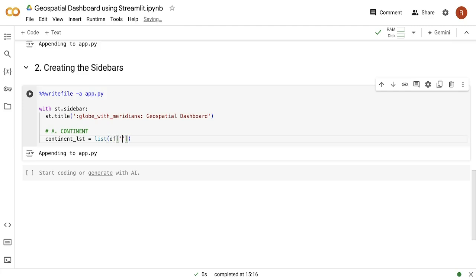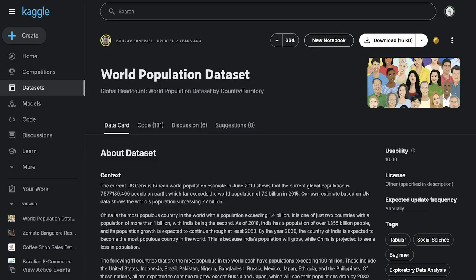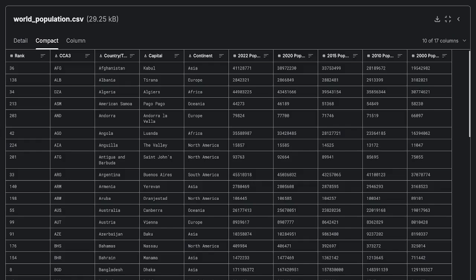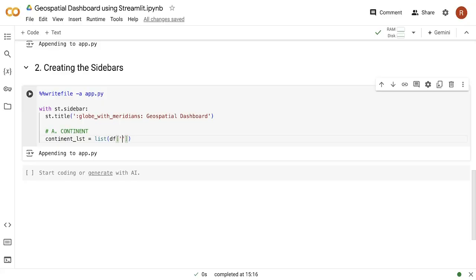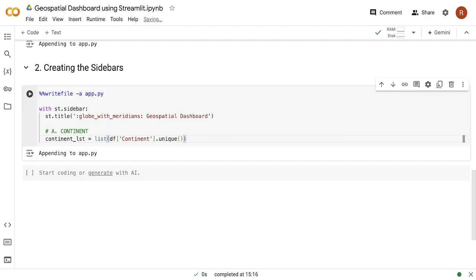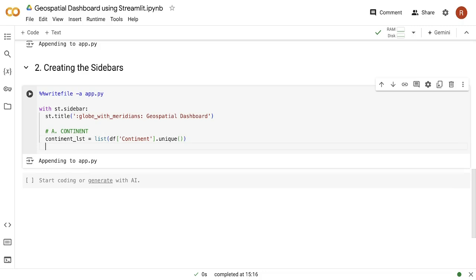Now to check the column names, let me go back to the Kaggle, and here let me maximize this view. So as you can see, the continents are present in this particular continent column. So this is the column name that we are going to put it here. And after putting that, here I will say unique, because I don't want the repetitive continent names, they should be unique.